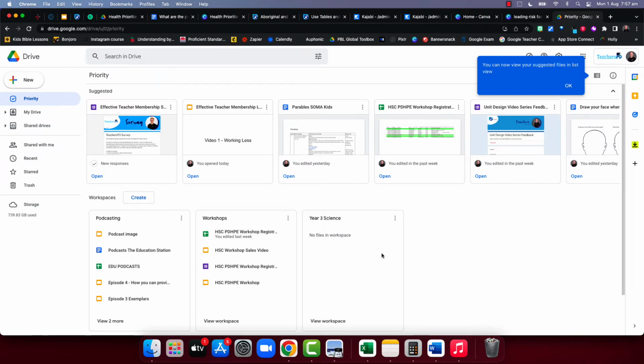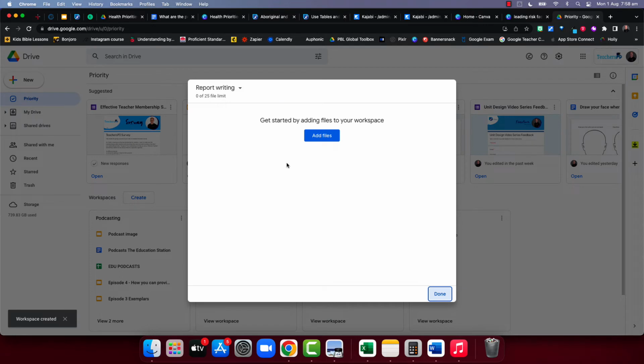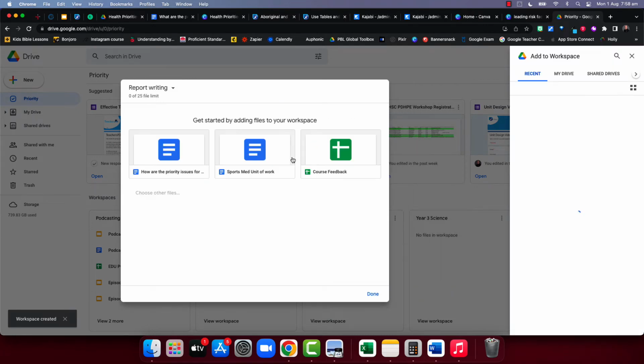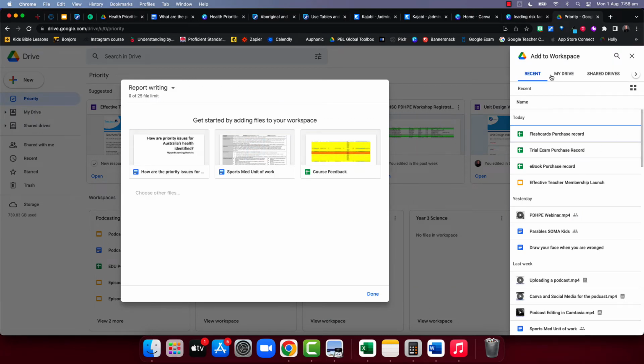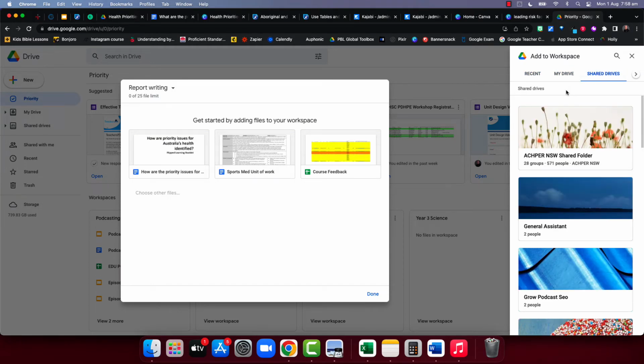And that can become really helpful, particularly if you're looking at something that's in a shared drive, something else that's in your Drive, and you're looking at a markbook somewhere as well. You can actually bring that all together. For example, as you write your reports, you might want 3 or 4 different things. And so you can just create a space, give it a title, like report writing, click create, and then you can add files and just search for any files in your Drive, so My Drive, shared drives.